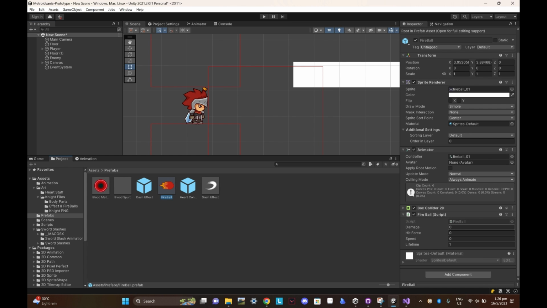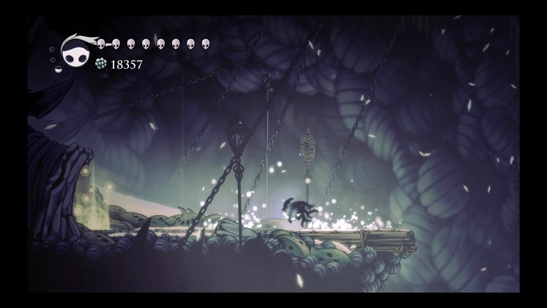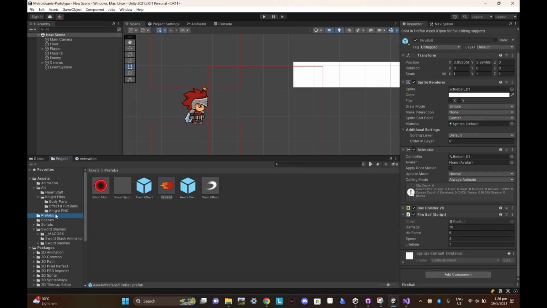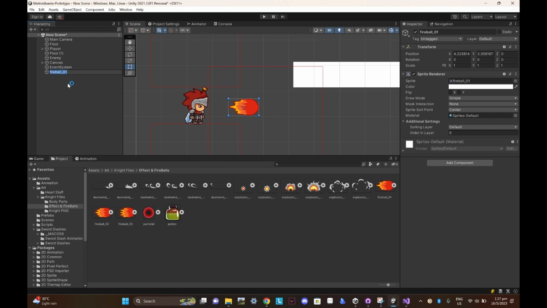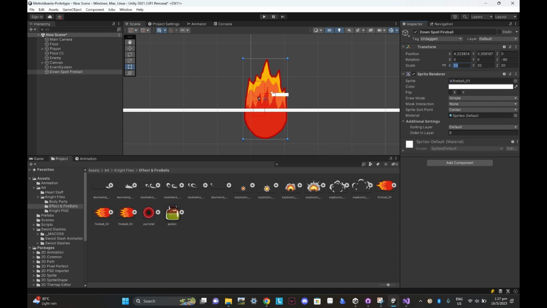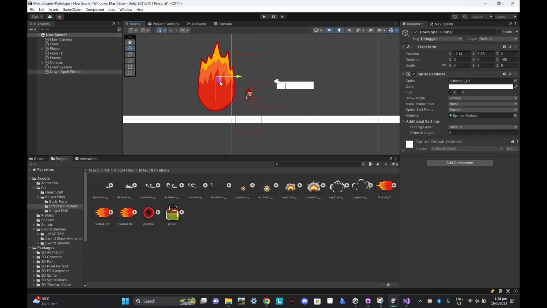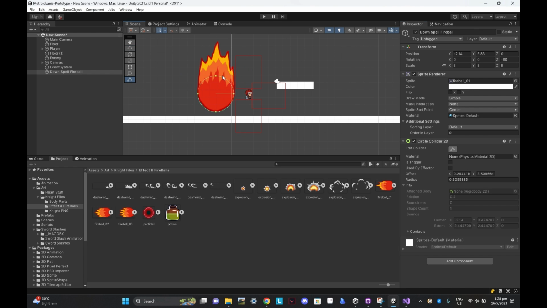Next up, we'll be recreating the Desolate Dive. How we're gonna do this is show a massive fireball and force the player downwards. So drag in a fireball sprite and rename it to Downspell Fireball. Set the rotation to -90 and scale to 10. Then, add a circle collider and adjust it to only cover the main body of the fireball. Make this a trigger collider as well.